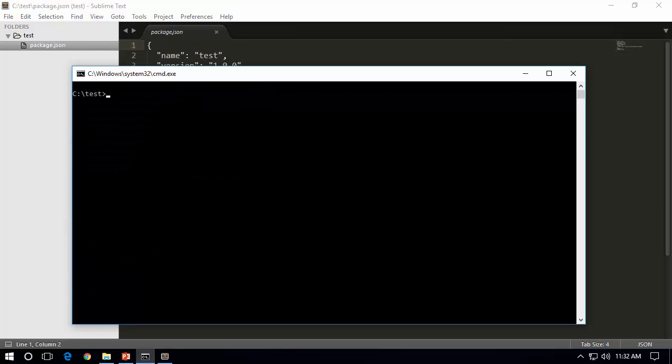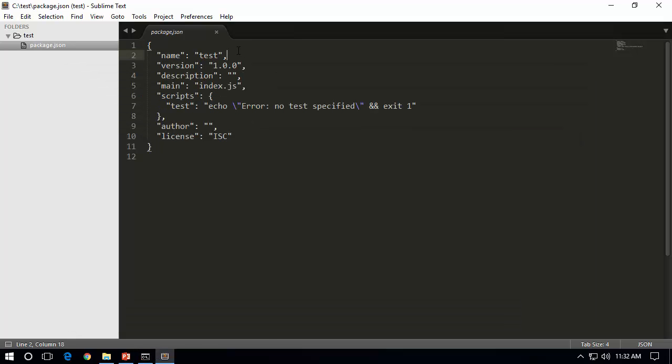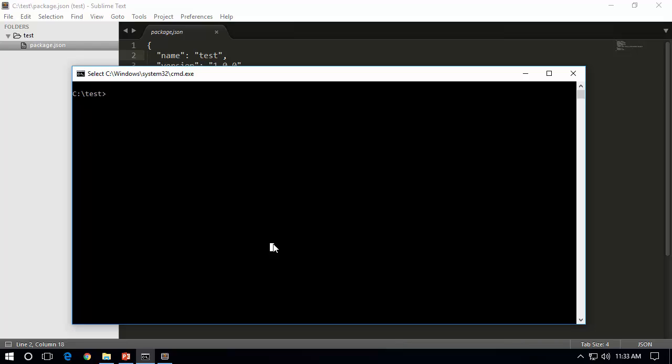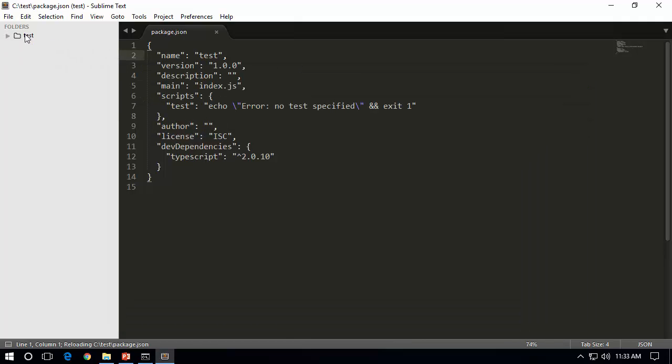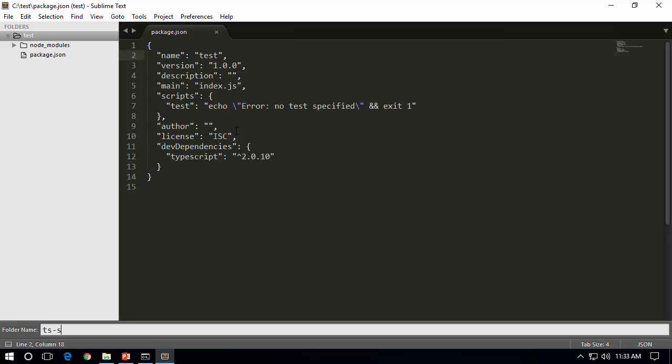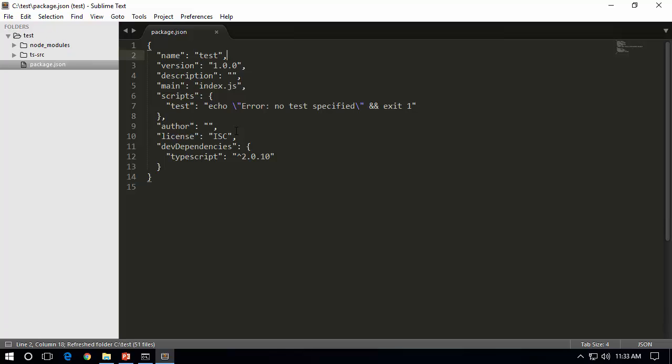Okay, and the next thing is that we need to install TypeScript. So let me install TypeScript right here. I'm going to say npm install --save-dev and just install TypeScript. Okay, and now I would like to have a new folder created under test so that all of my TypeScript related files will be available under one folder, and I would like to name that folder as ts-source, like TypeScript source. You can provide any folder name here.